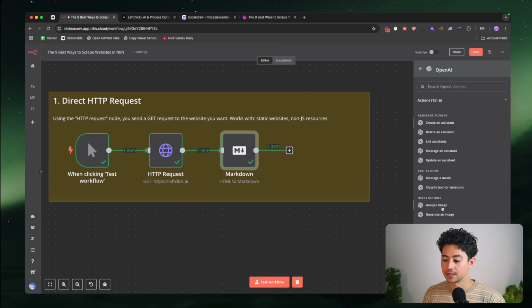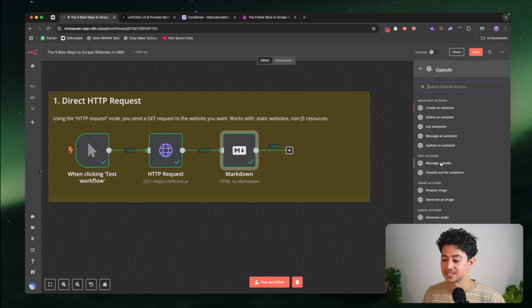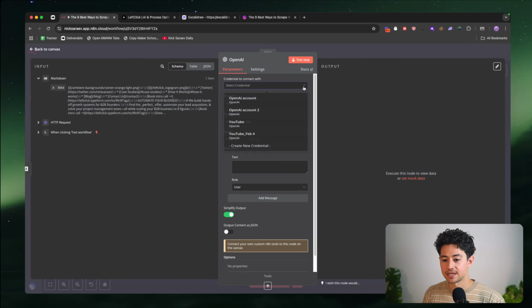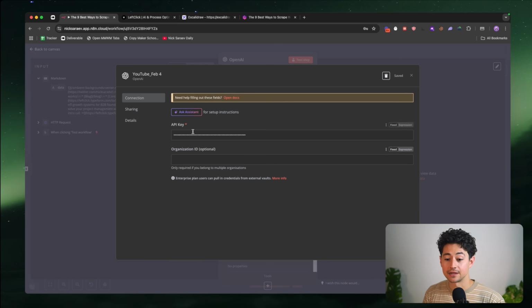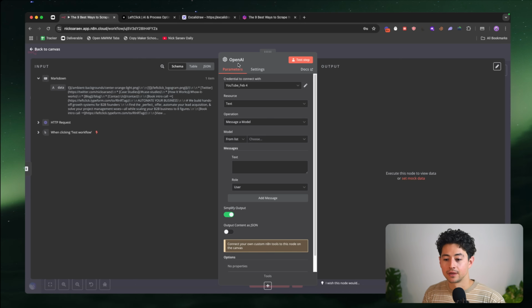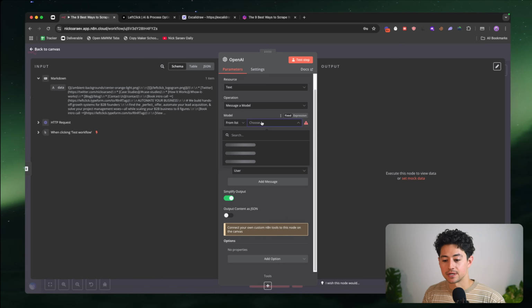So I'll go down to OpenAI, and then I'll do the message a model. I just have to connect my credential here. I'm assuming that you've already connected a credential. If not, you're going to have to go to OpenAI's website when you do the connection and grab your API key and paste it in. There are some instructions that allow you to do so right over here. I'm going to grab the GPT-4o mini model. That's just, I want to say, the most cost-effective one as of the time of this recording.